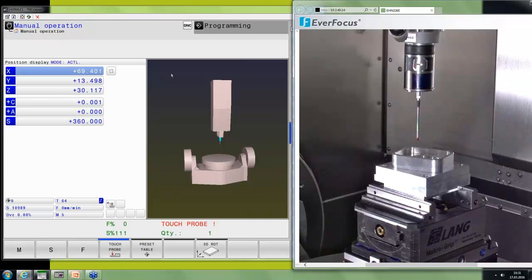Okay. So now you see on the right side the camera view of the machine. There will be a little bit of time shift, so do not wonder if the touch probe system is jumping a little bit. There is just a time shift between the camera and the webinar here. And on the left side, you see the view of the control, the screen of the control.